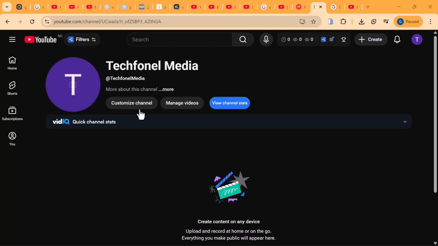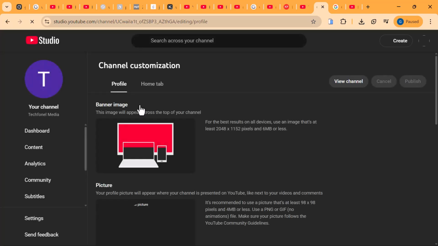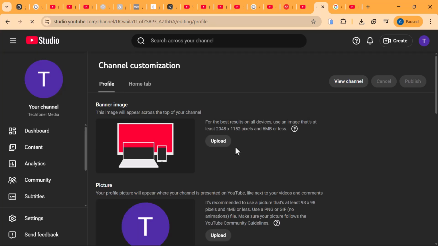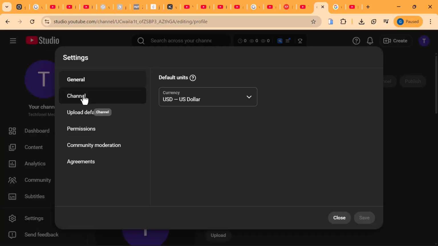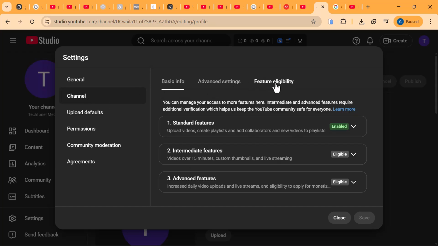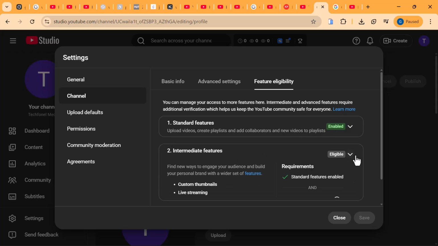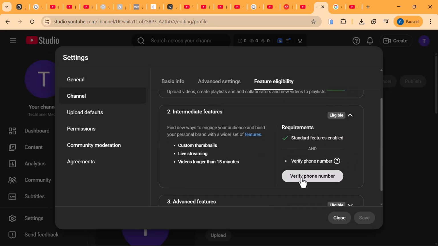Now the next thing is for us to customize our channel, and there's a setting that I would advise you set up so that you have access to advanced features. Once you click on customize channel, you come down here and click on settings. Then you click on channel, then you come to feature eligibility. Here you see that we have the standard features, which is enabled. For intermediate features, we have to come down here and verify our phone number, right? This is going to allow us to upload longer videos and some other features.